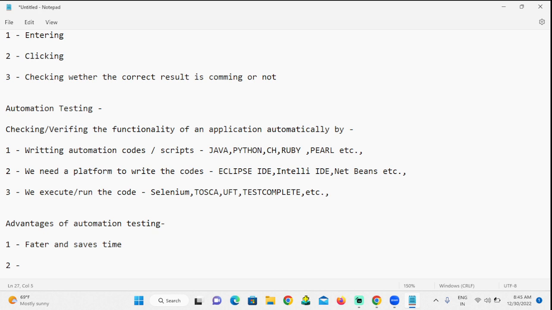In manual testing, I told you that a real person sits in front of the laptop and searches. One example I showed you was Google. While searching the website, we write something, click on the search button, and check whether the correct result is coming or not. It takes a lot of time. But automation testing will save our time and be faster. By writing the code, we can execute it directly and then get the accurate result. That is why automation testing is done.